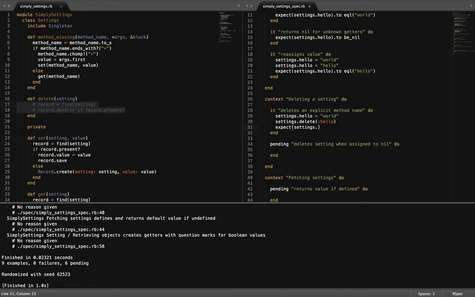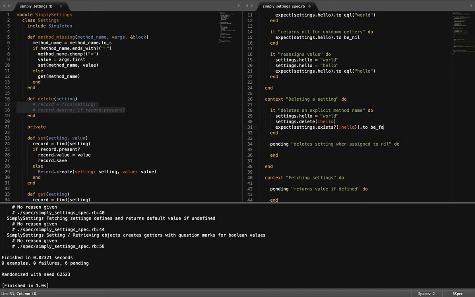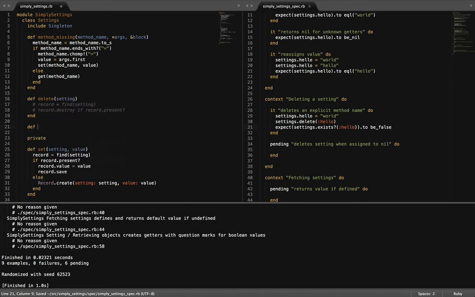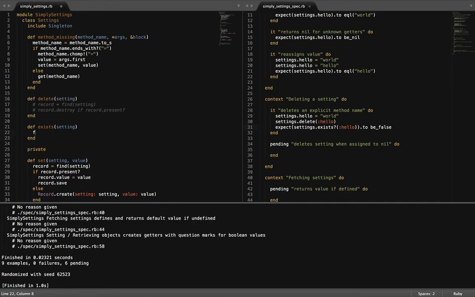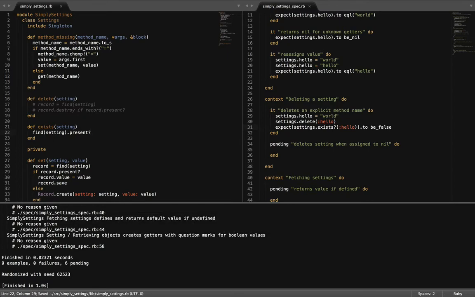So we expect this setting not to exist. So let's say settings.exists hello to be false. We'll write our exists method. We'll say find setting present. Okay, so let's run our test. Should fail.